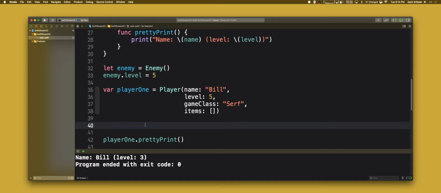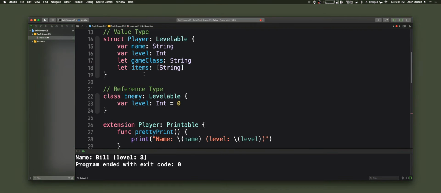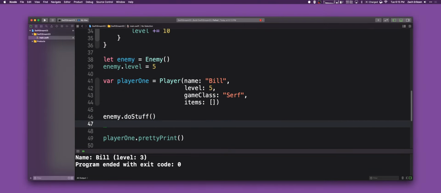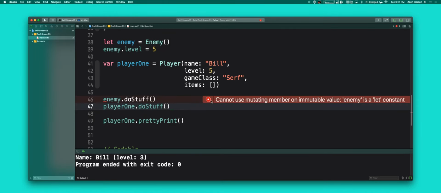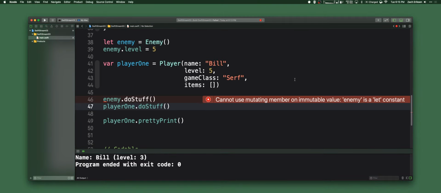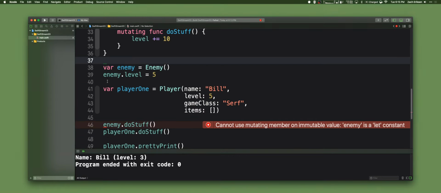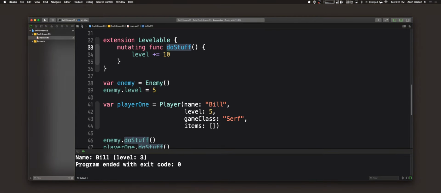Okay. Sorry, I was just checking. So enemy dot do. Oh, did I write it below? Enemies Levelable and players Levelable. Yeah. Alright, cool. Alright, doStuff, and player1 doStuff. Okay. Alright, so yeah, it's saying that we can't mutate our value, and that's because we actually need to change this to a var now. And that's because it's actually mutating the value.